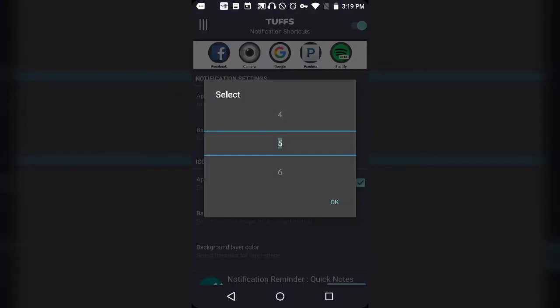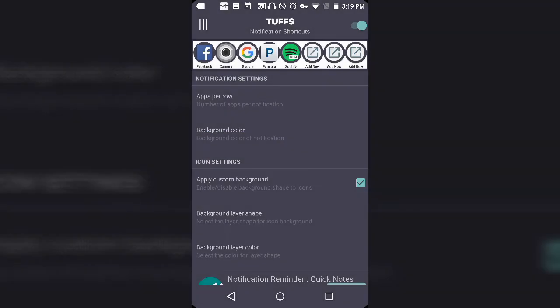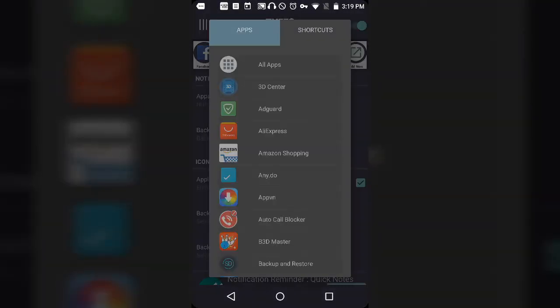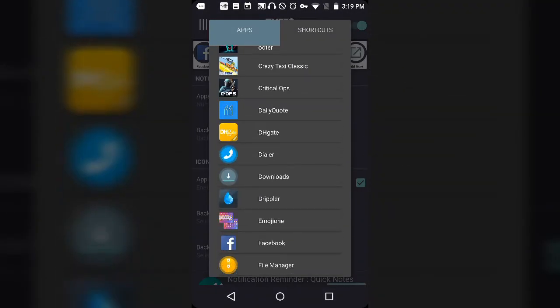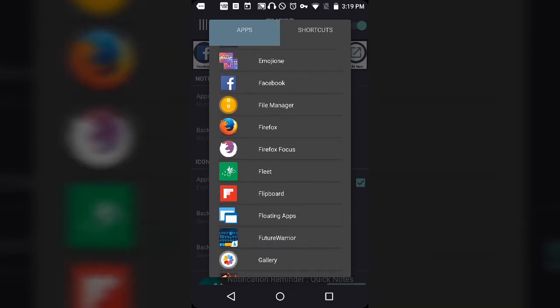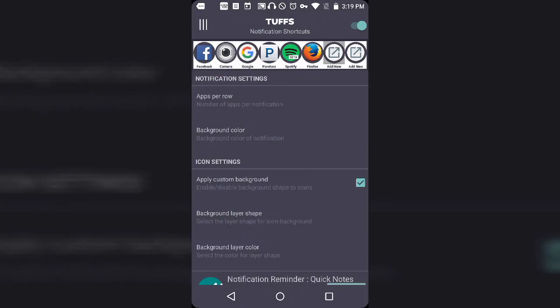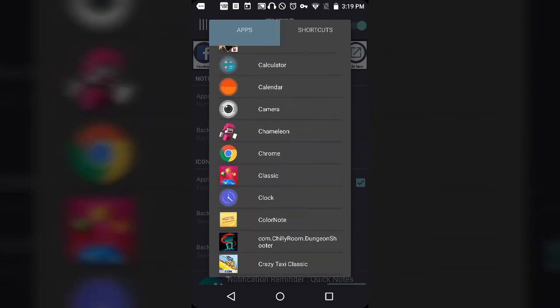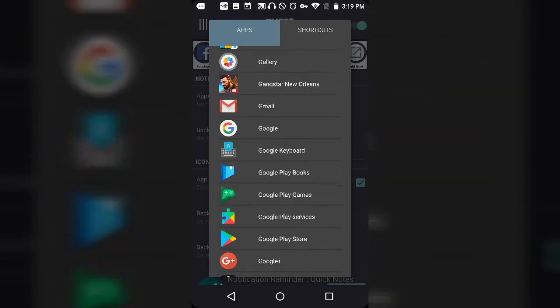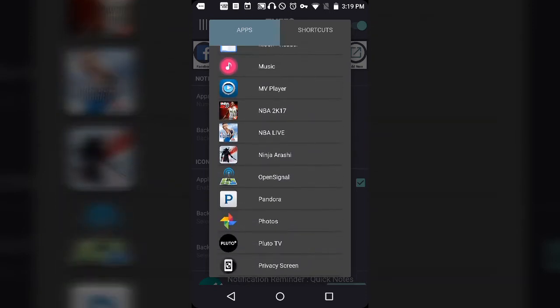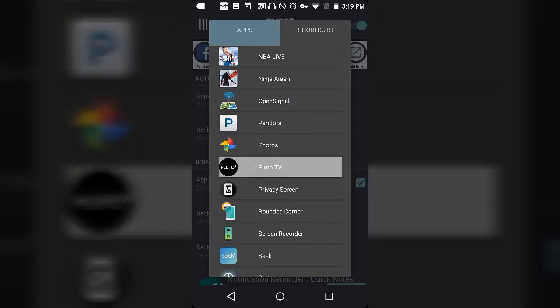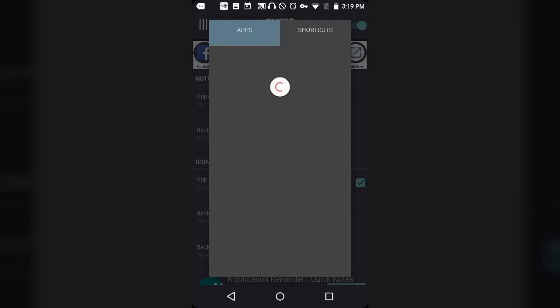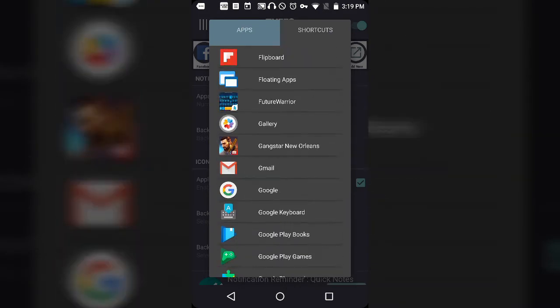You could also add up to 8 rows as well. So you could even add 3 more apps on there, which is really convenient because a lot of the time I find myself clicking a ton of buttons just to get to the apps that I want to use. When I completely add all those apps that I want to take advantage of in a shortcut toggle feature just like this, I could even add my Pluto TV, which is my live TV streaming, which is really a really cool app.